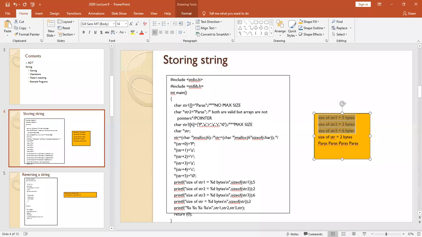So str3, how many characters are there? 6 characters. So it will take it as 6. Okay. So size of str, again it is a pointer, it goes with 2 bytes. Okay, so now you see the difference. With no maximum size you are getting it as 5, and with maximum size you are getting it as 6. Okay, this is the difference you have in storing the strings.